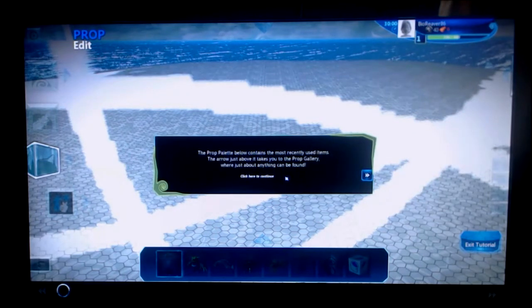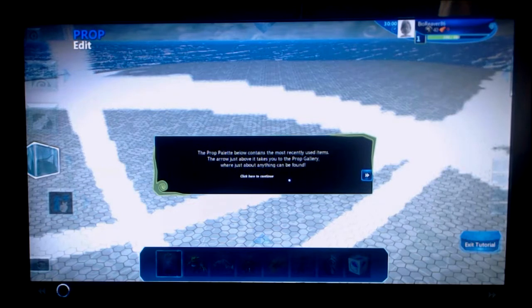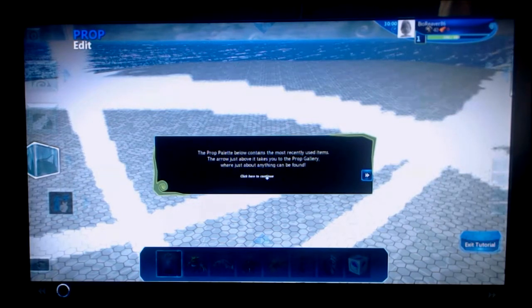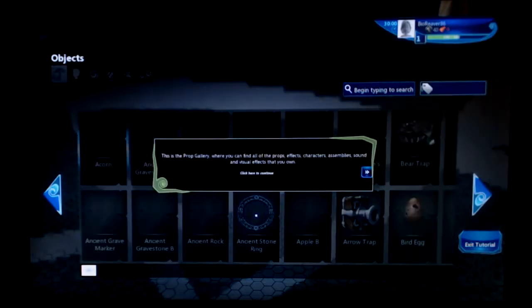The prop palette below contains the most recently used items. The arrow just above it takes you to the prop gallery, where just about anything can be found. So let's go ahead and open up the prop gallery. As you see, you'll have a whole bunch of props right here. It says this is the prop gallery where you can find all different props, effects, characters, assemblies, and visual effects that you can now own.